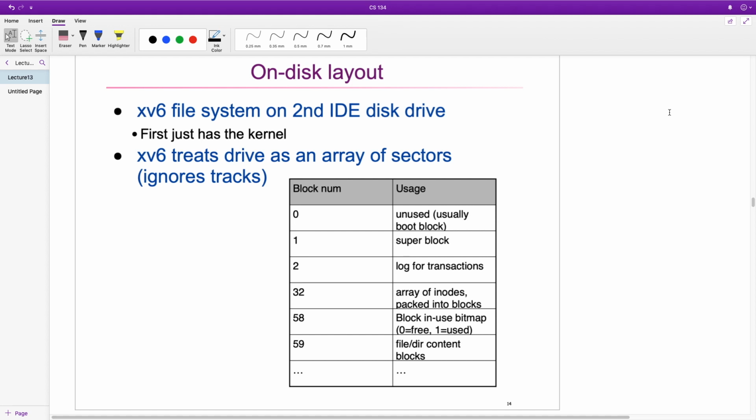One is our super block. So our super block is going to keep some information about the rest of this. We'll talk about it in a moment. We have logs from 2 up to 31. So this is 2 all the way to 31.